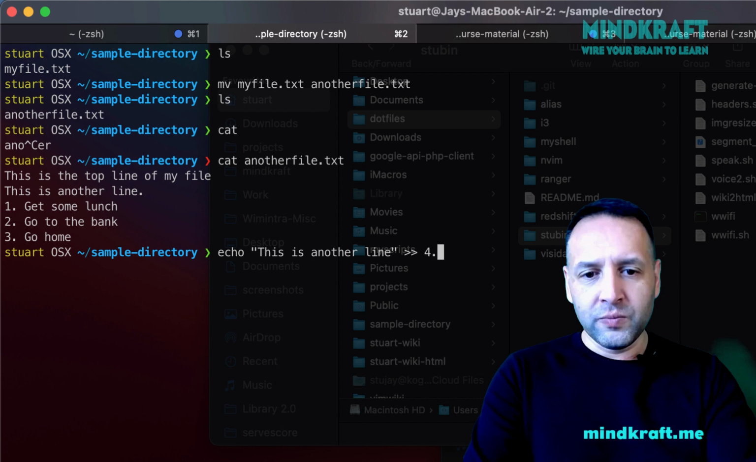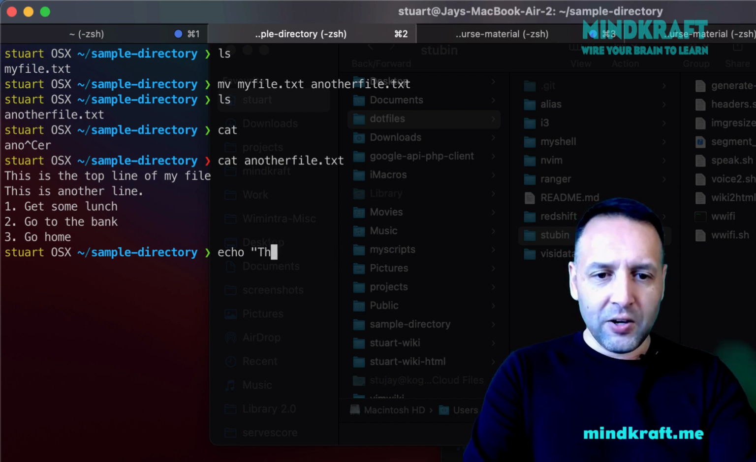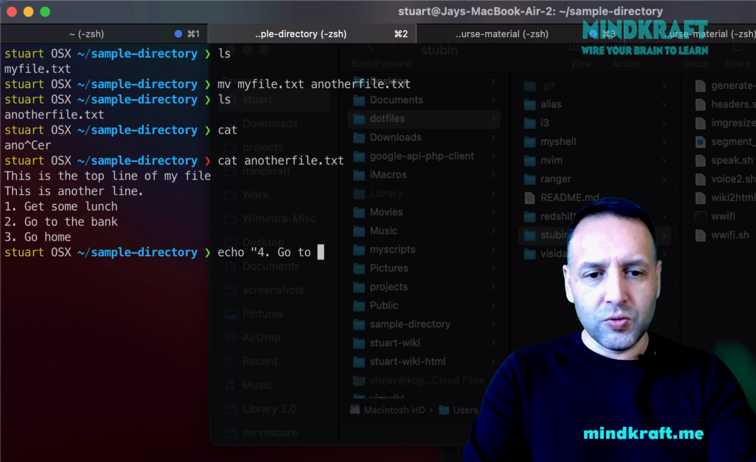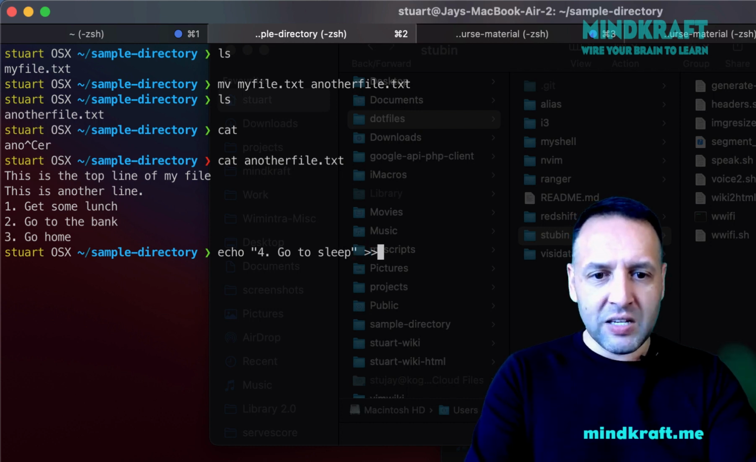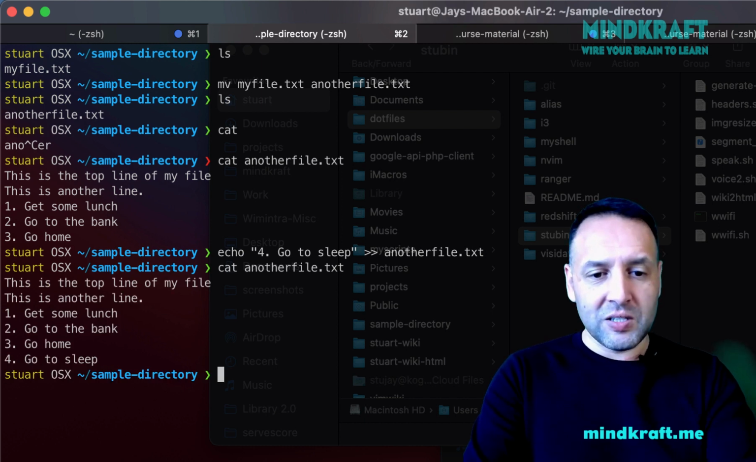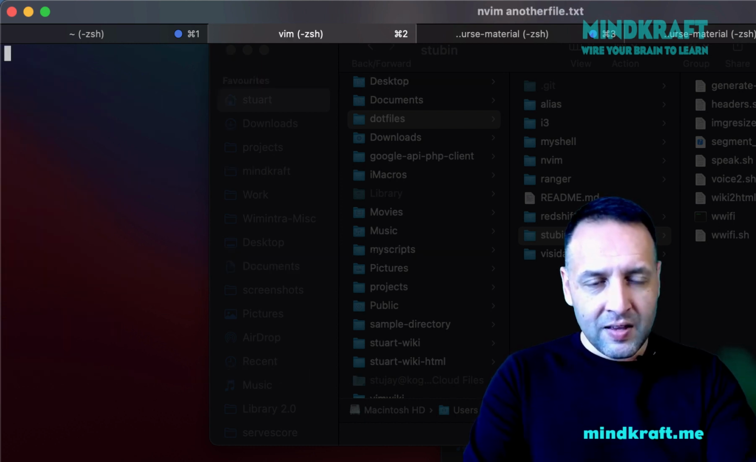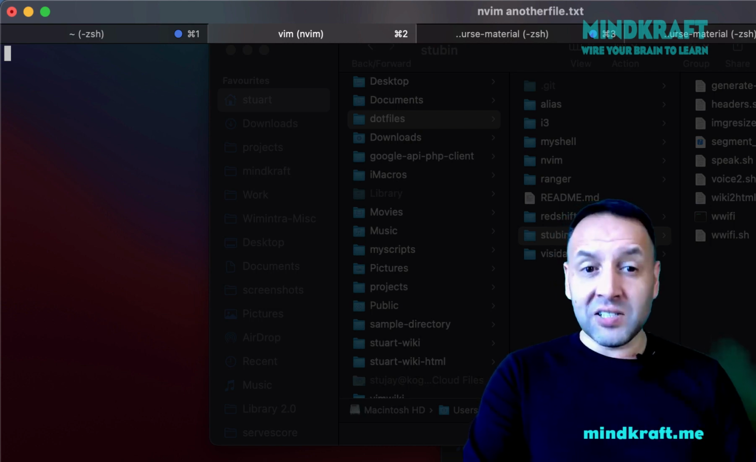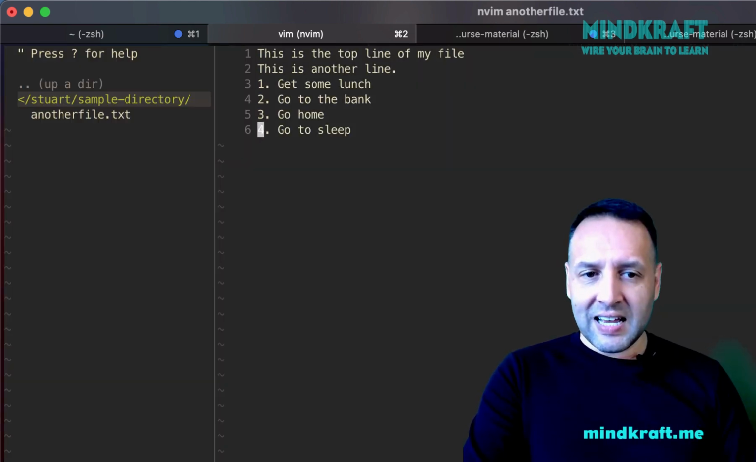So I'm going to put echo, number 4, go to sleep. And I want that to be appended to another file.txt. Now watch this. Cat another file. There, 4 go to sleep is there. I could even vim that, another file. And so whether you're in a text editor, you could edit this out, or you could edit it in Vim.